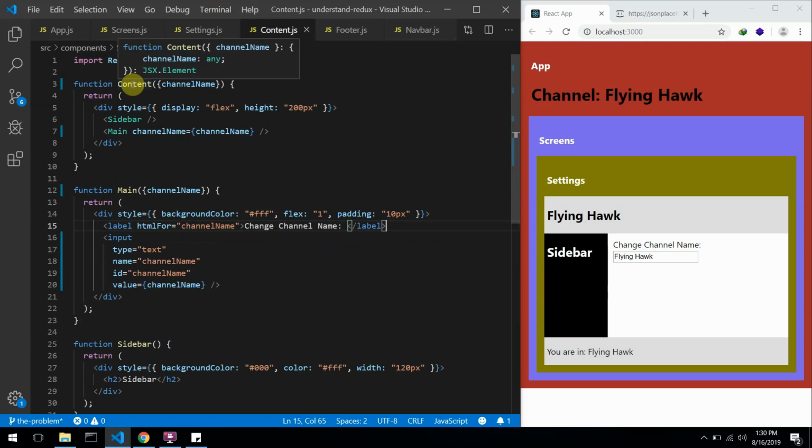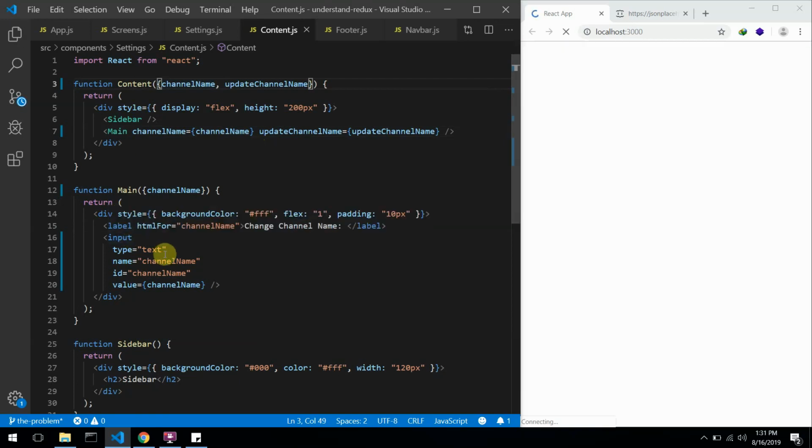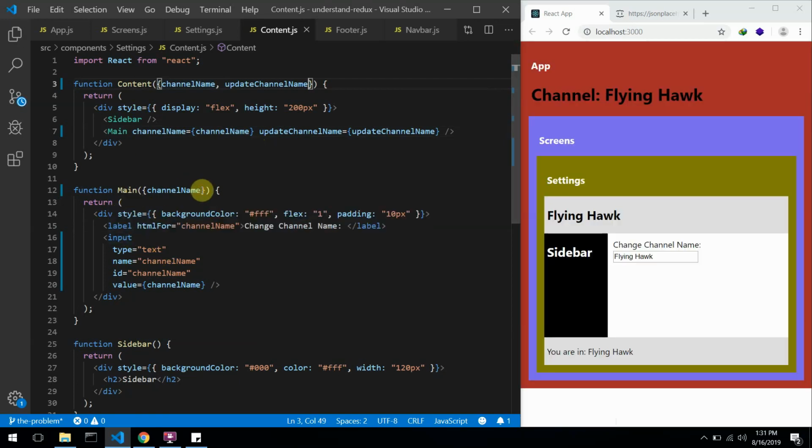Am I going to use it in content? No, main is going to be using it. So we do the same thing over and over again, just because we wanted to use this value down here. So now let's head over to main. Finally. So main is going to be the component that will be using this stuff.